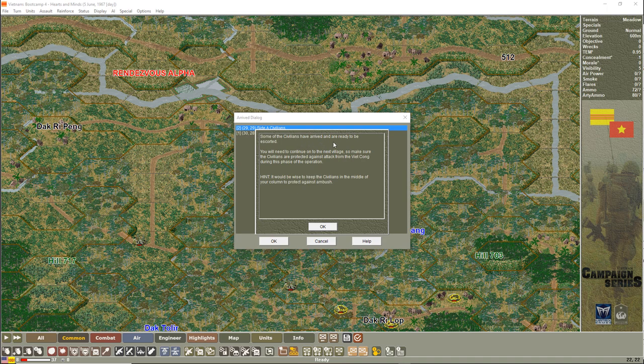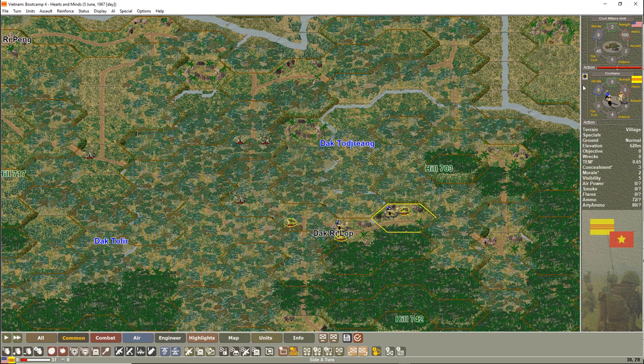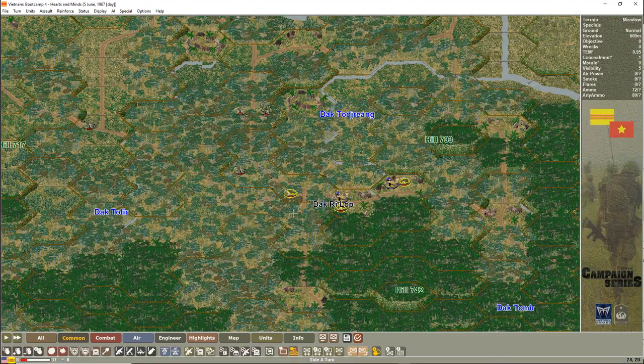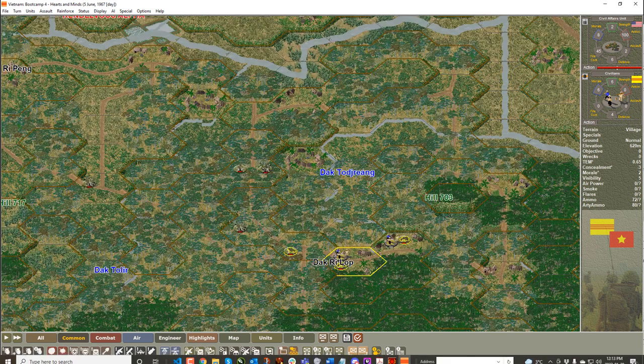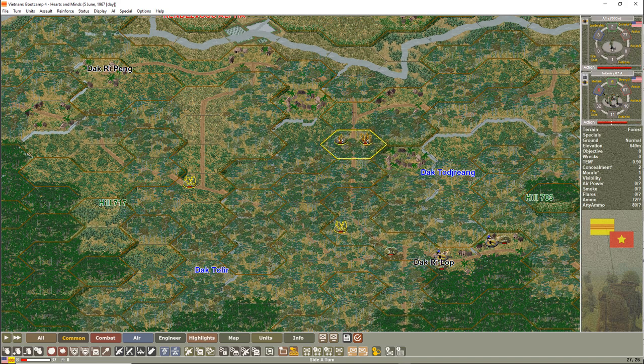Some of the civilians have arrived and are ready to be escorted. You will need to continue on to the next village, so make sure the civilians are protected against attack from the Viet Cong during this phase of the operation. It would be wise to keep the civilians in the middle of your column to protect against ambush. Yes. Okay, so we have our civilians. We are going to start them on their journey towards Rendezvous Alpha. That will be a longer task just because it's a long way to get there. But that'll give us time to go secure this village. Yeah, we're on the right track. On the right track, all is good.